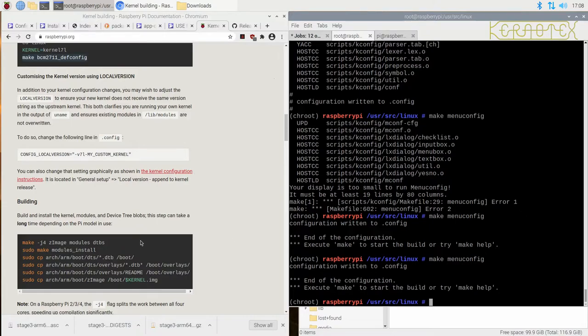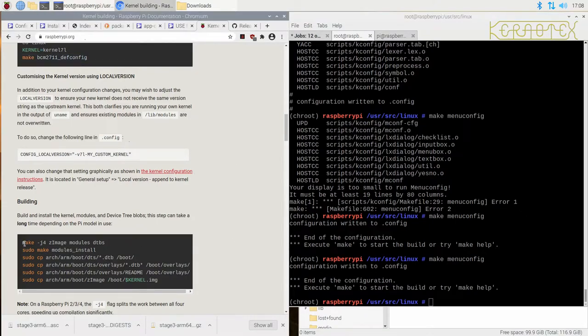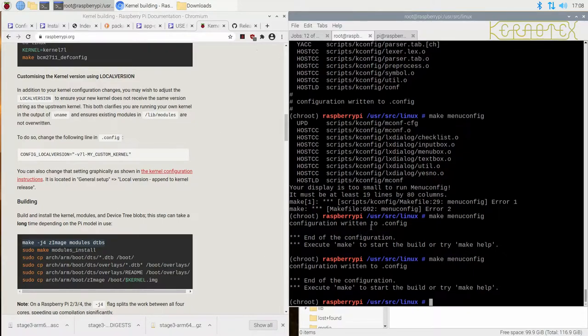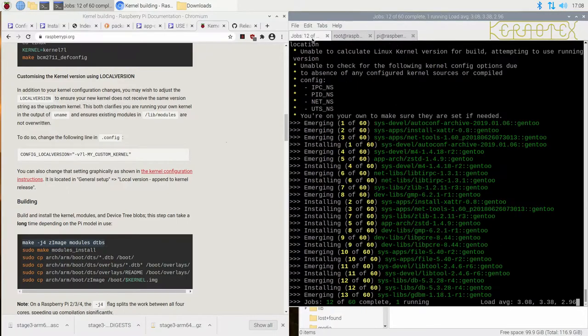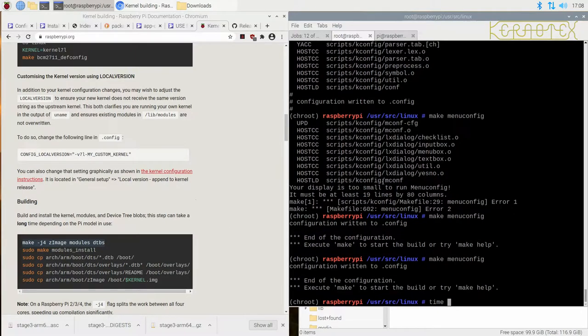So to build it, you can see they've got the make command here to build. So I'm going to time this. It will take quite a while because we're building emerging programs in the background, so it's going to take a lot longer than normal. So I'll let this run.